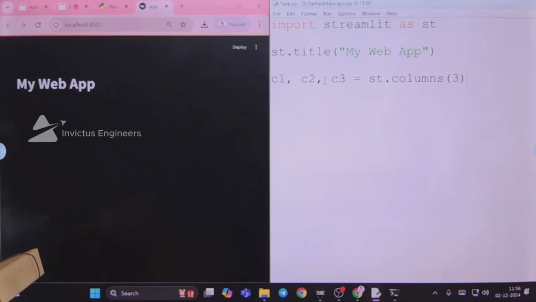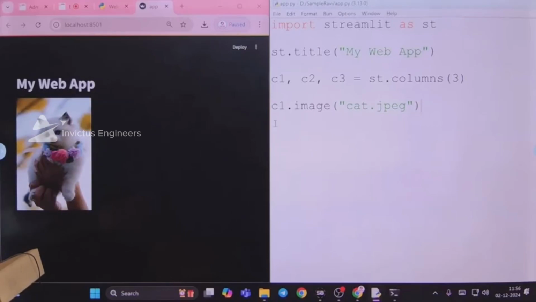So look at this. We are creating 3 columns. First column is set to this variable. So this variable will store the first column. Second column is stored in this variable. Third column is stored in this variable. So we have created 3 columns. Okay, right. So again, st has another function called image. On this column, I want to place an image. What image? The cat.jpeg image. So it's going to have the cat image in the first column, C1.